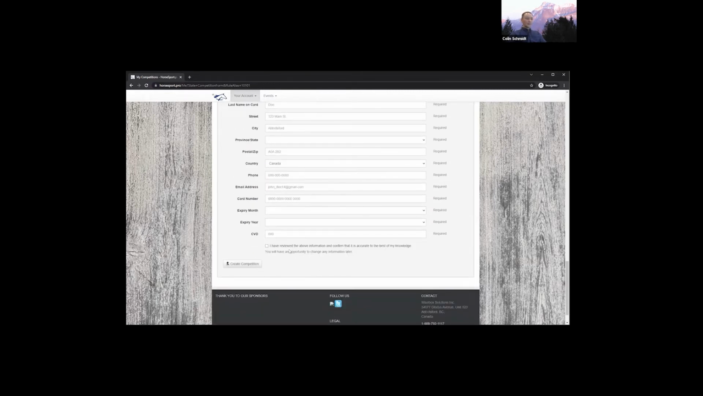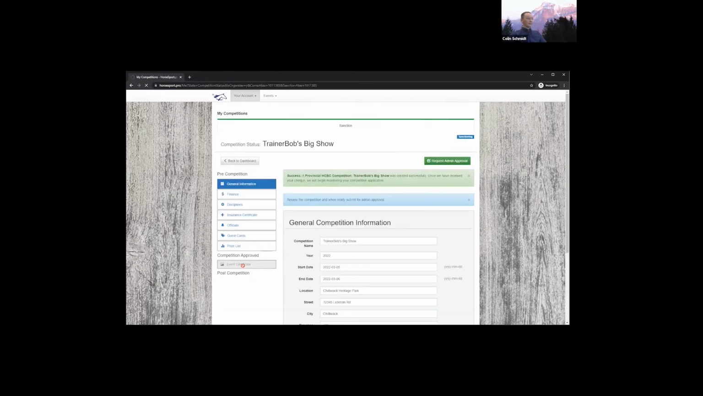At the very bottom, though, you do need to check that I have reviewed the above information and confirm that it is accurate to the best of my knowledge. You do have the opportunity to make any changes to this information, though, at a later time, okay? So with that, we're going to create our competition. And if I didn't have any further typos, we're going to get a green success here, indicating that you're ready to go and continue on with the process. So at this point, you've created the event, and we're now going to fill out a few more details inside of the main application.